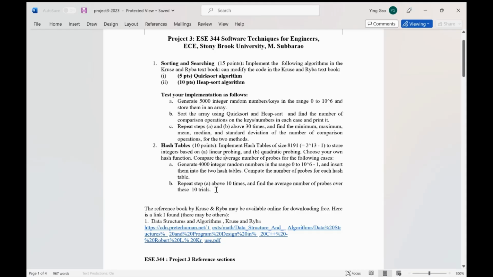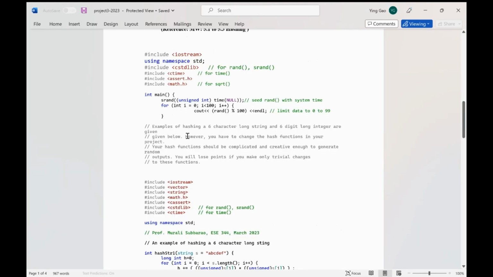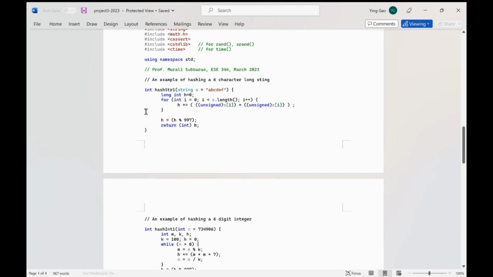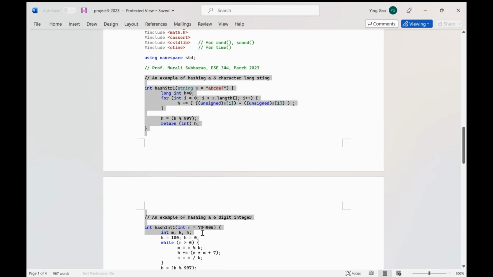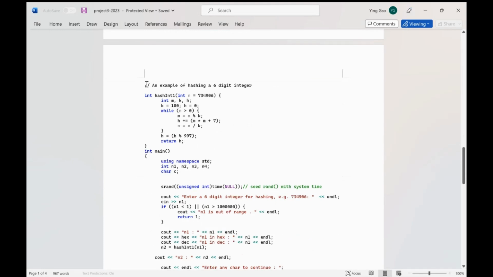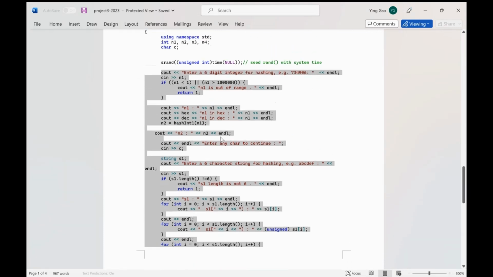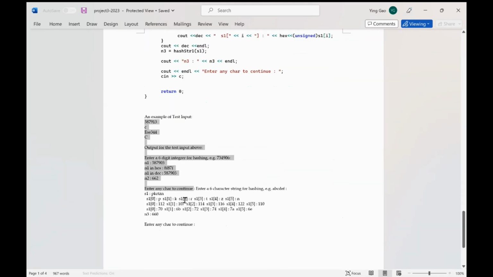The second portion of Project 3 is hash tables, in which we will store integers based on linear probing and quadratic probing. And we're going to do our test cases for this one also. In this part, we have some example code showing how the hash table works. This is an example of hashing a 6-character long string, and this is an example of hashing 6-digit integers. We can see how we implement them, the function, and the outputs for them.